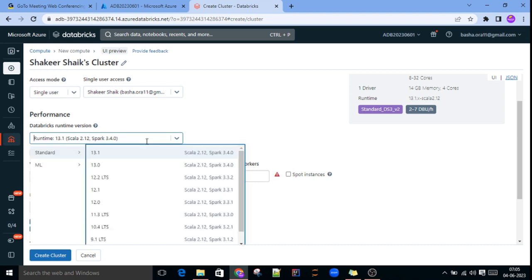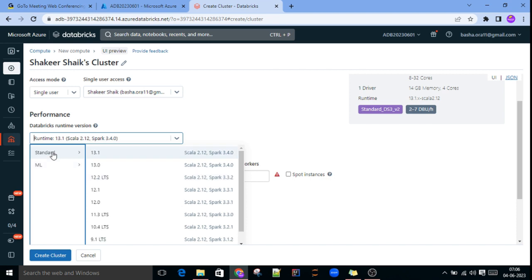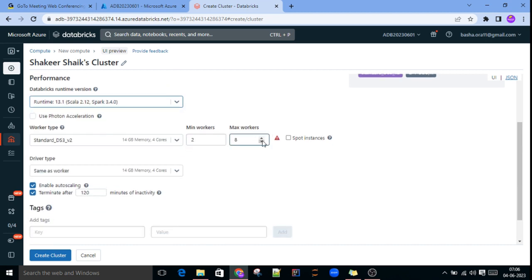There are two types of Databricks runtime versions here: one is standard and one is ML. Standard is for data engineering. If you select this, these are all data engineering runtime versions. For data science and machine learning, we have a separate runtime environment, that is ML. If you click ML, the runtime environment is different, because machine learning needs high capacity and more GPU. GPU is extra added. ML stands for machine learning. Our course is data engineering only, so we'll select standard, and then choose how many nodes you want and so on. You can create that.